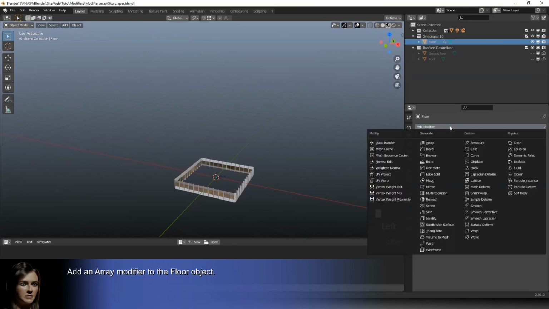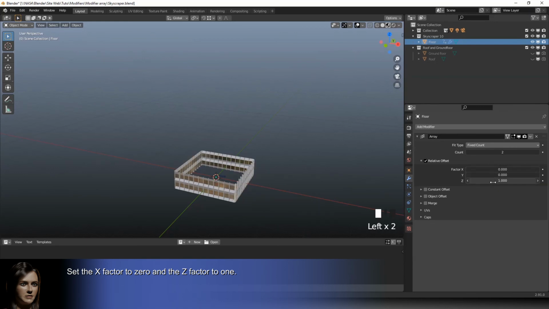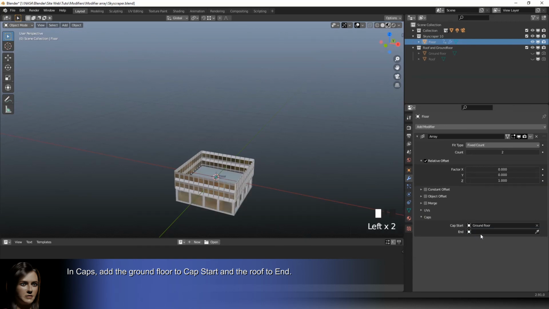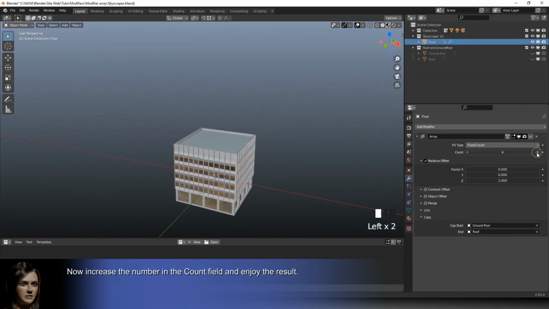Add an array modifier to the floor object. Set the x factor to 0 and the z factor to 1. In caps, add the ground floor to cap start and the roof to end. Now increase the number in the count field and enjoy the result.